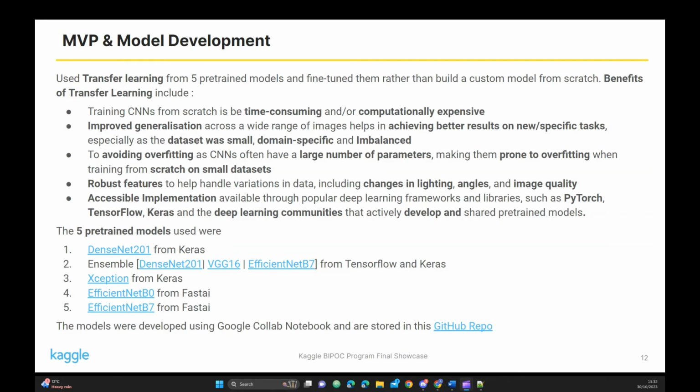During the MVP stage, a decision was made to use transfer learning over building models from scratch. This reduced the time it takes to develop a model, improved generalization, and reduced chances of overfitting. 5 pre-trained models were selected from the MVP stage: the DenseNet 201, Ensemble, Xception, EfficientNet B0, and EfficientNet B7. The models were developed using Google Colab Notebook and stored in this GitHub repo.